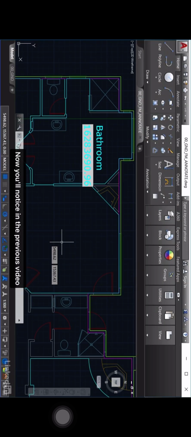Now you'll notice in the previous video when we placed the text field, it has this weird sort of greyish kind of background to it. It's called background masking, and that background masking defines it as a field rather than just a regular piece of text. Don't worry though, because that does not plot if you plot the drawing at any time. It's just highlighting it on the drawing as a field rather than text.